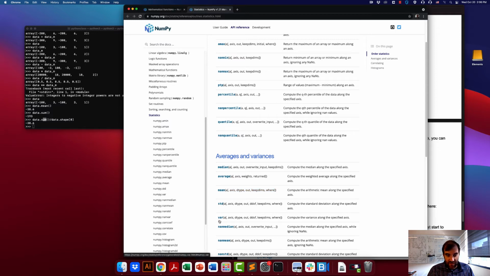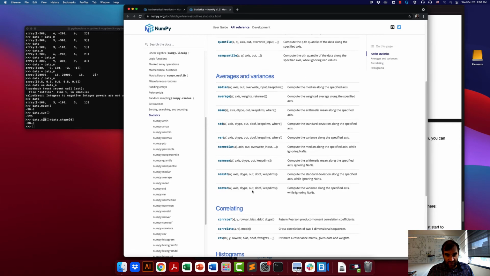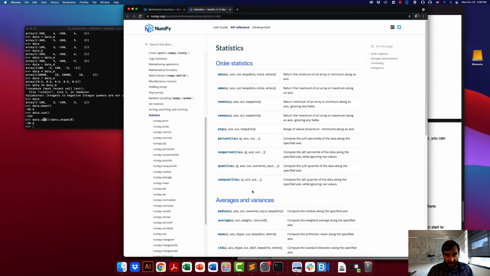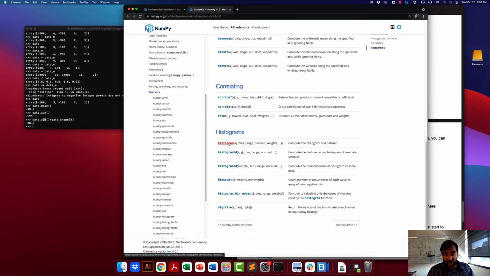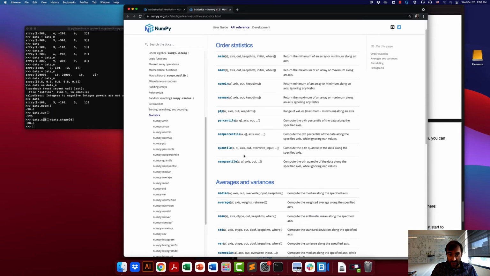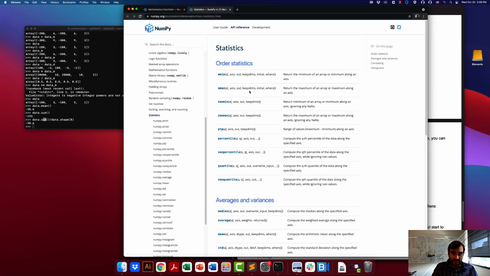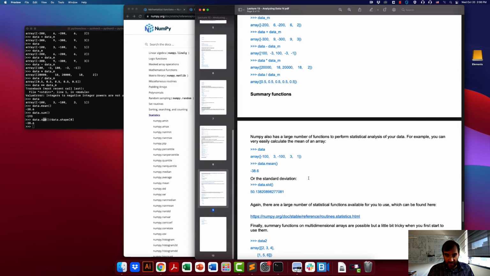Standard deviation, the variance, the weighted average. So if you want to calculate a weighted average, median, there's really all sorts of different summary functions that are useful. Histogram can be a very useful method to use. Quantiles, etc., etc. So you want to use these methods for sure because these are optimized to be very efficient and will do it much faster. So if you want to calculate this, it'll be much faster than anything that you implement yourself.